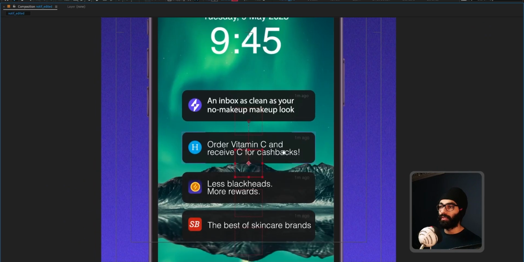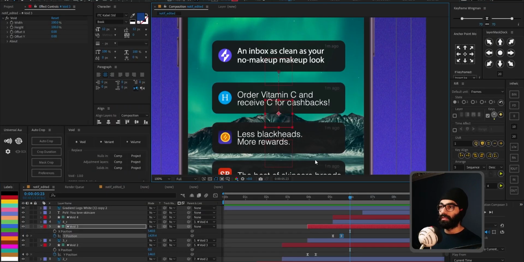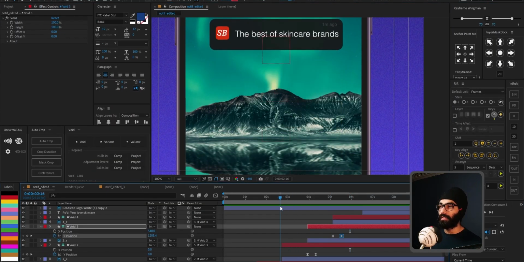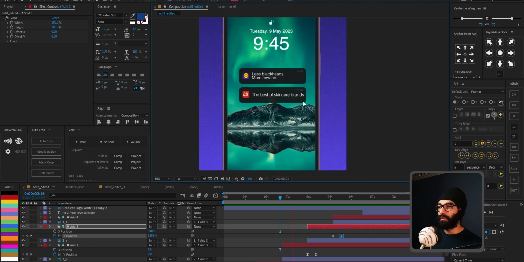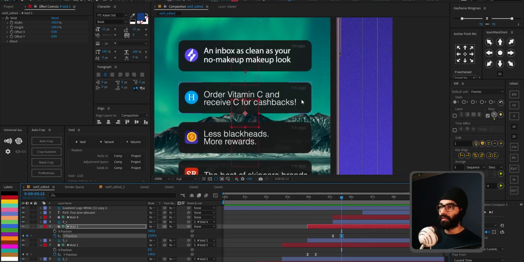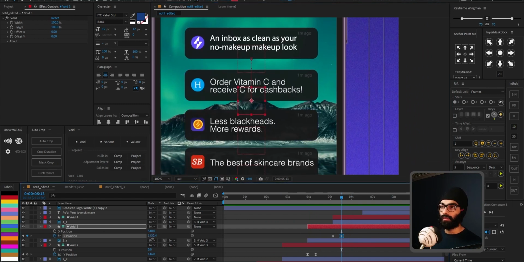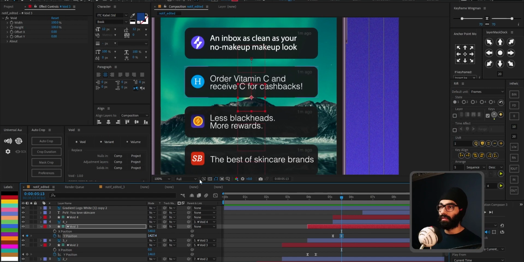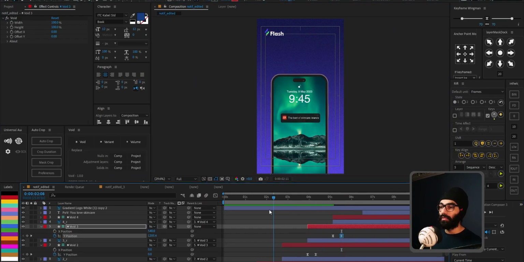So that is how you do this. Of course, I've just done it manually, so the spacing is not even, especially for the last one. I think I could just reduce it a little bit. But that's how you do this notification thing.